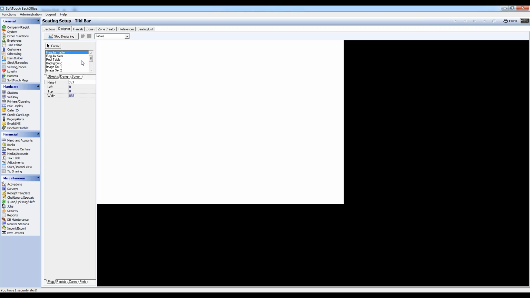So we have regular table here. We also have lower res images. So I have simple table versus regular table. Just select the item that you want and click on the screen and it will put it there. If I click regular table again, it'll put another table. And you can see here that it automatically numbers these tables.